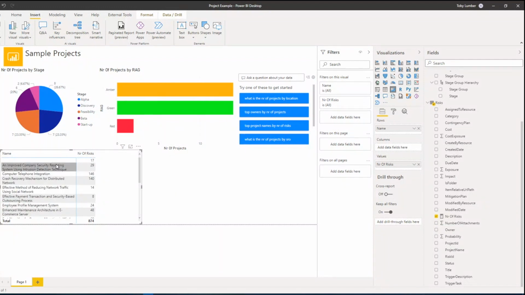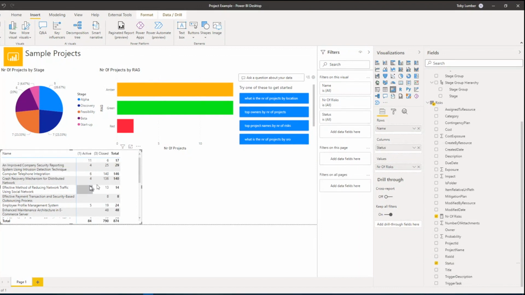Okay, that's great, but actually I know some of these risks aren't currently active. I know some of them have actually been completed. So what we can do is we can drag status into the column, and you will then see Power BI will change this and it will break up the number of risks by their status, whether they're active or closed. So we can see in this project here, there are 4 active risks, but actually there are 25 closed risks, 29 in total.